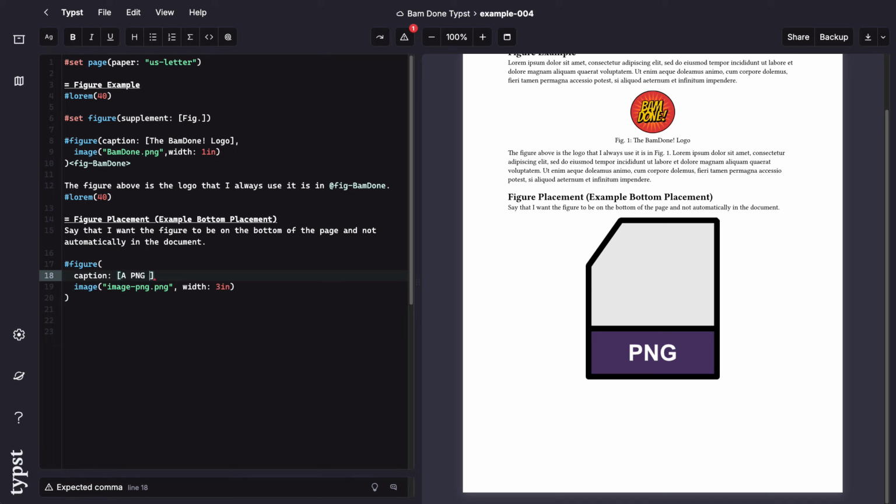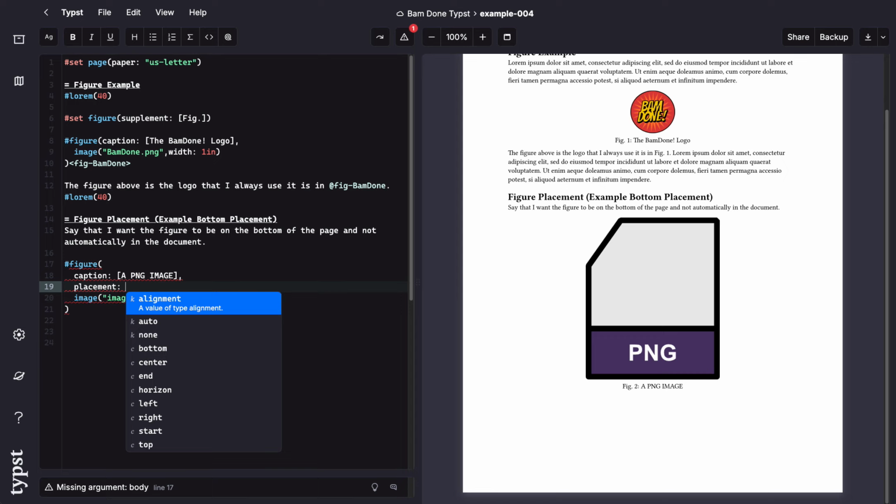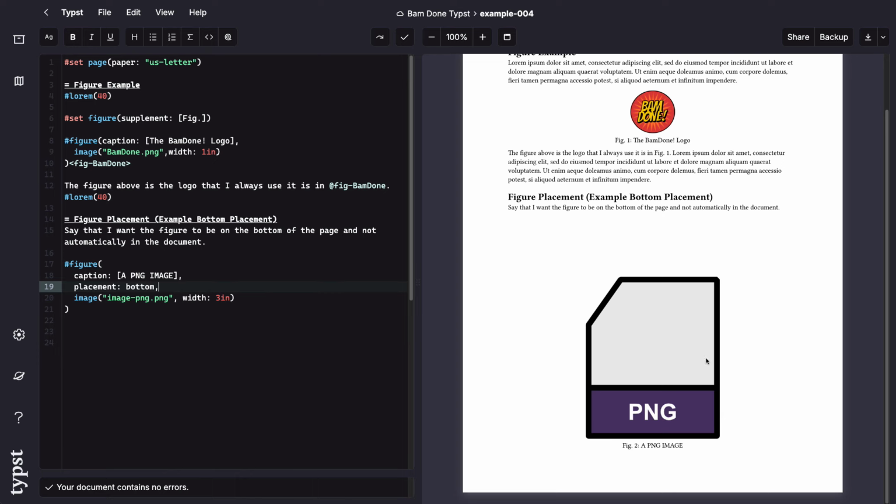A PNG image. I don't know. So there it shows, there's my caption, and there it is. Now I want to make sure it's on the bottom, so I could say placement, and I'm going to choose bottom. And now it automatically shifted it to the bottom of the page.